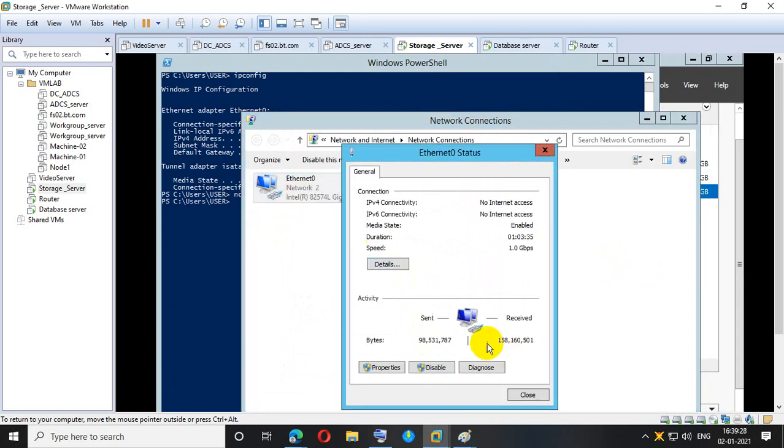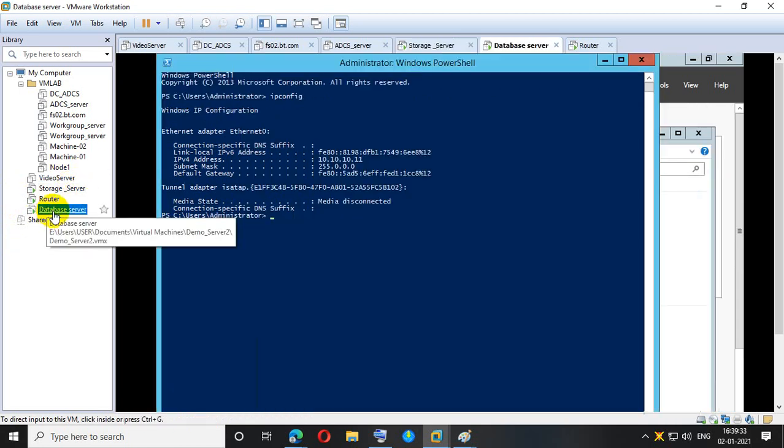Now you can see the traffic will start, send and receive will start. In the same way, go to the database server.